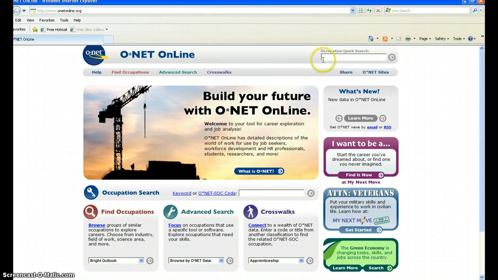What I really like about this website is that it helps you with your resume, helping with the correct words for your job description. So let's take an entry-level job, administrative assistant, which I have spelled incorrectly, and then hit go.